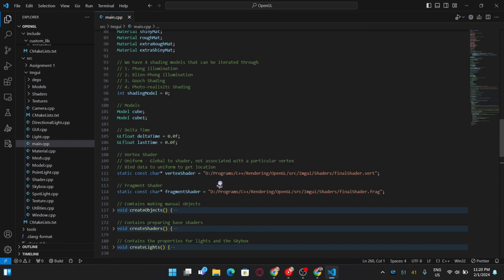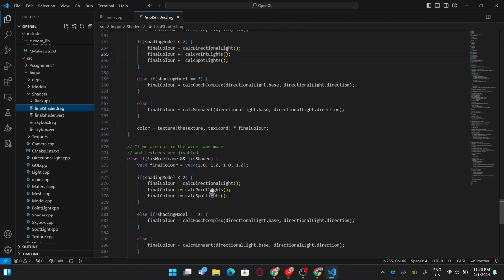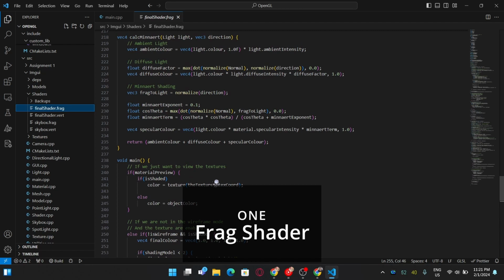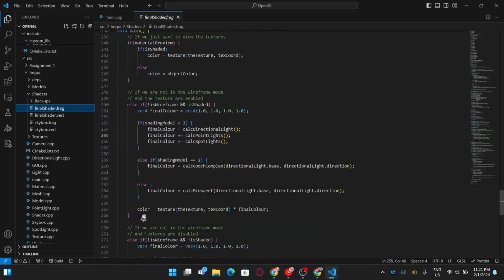In this assignment we were required to implement four different shading models, and I have opted for Phong shading, Blinn-Phong shading, Gooch shading and Minnaert shading. All the shaders have been implemented in one single fragment shader instead of having multiple files, which can then be switched using a simple to use UI.